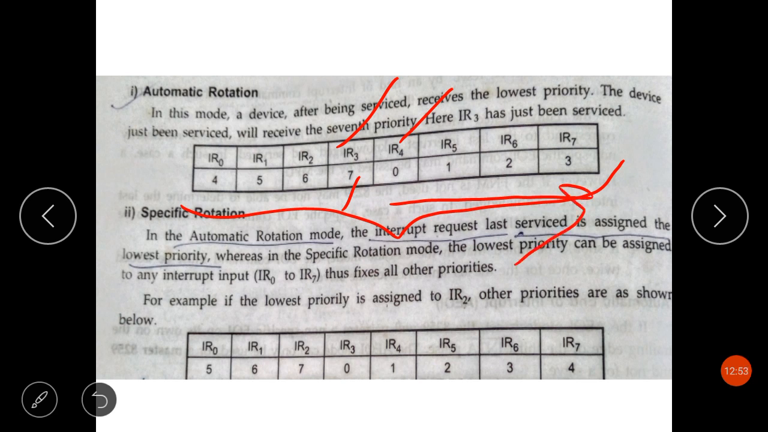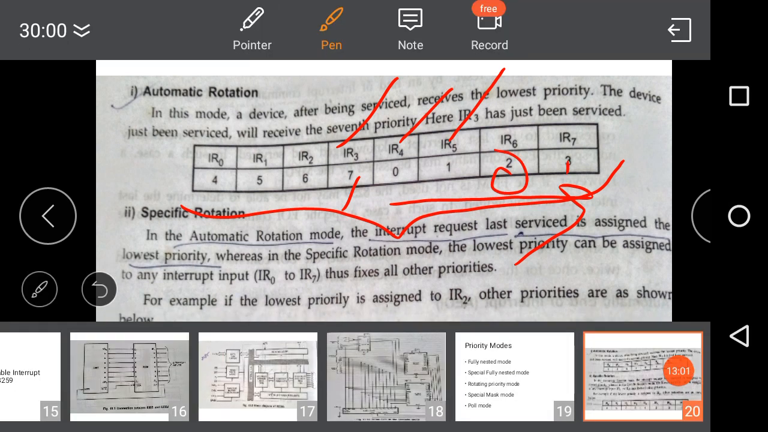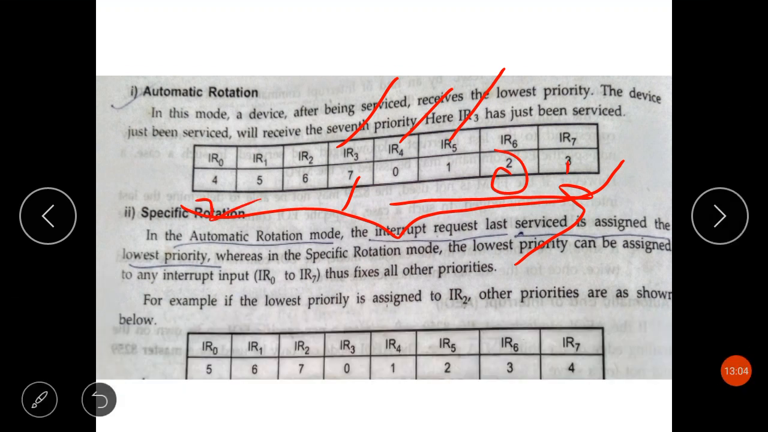Similarly, if IR5 is being serviced, then it will be assigned the lowest priority, and the next IR register will be assigned the highest priority, and in this way all the interrupt register priorities will get set.